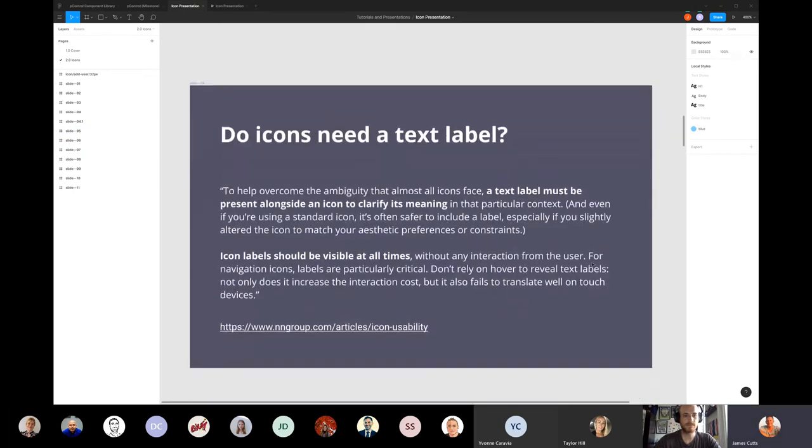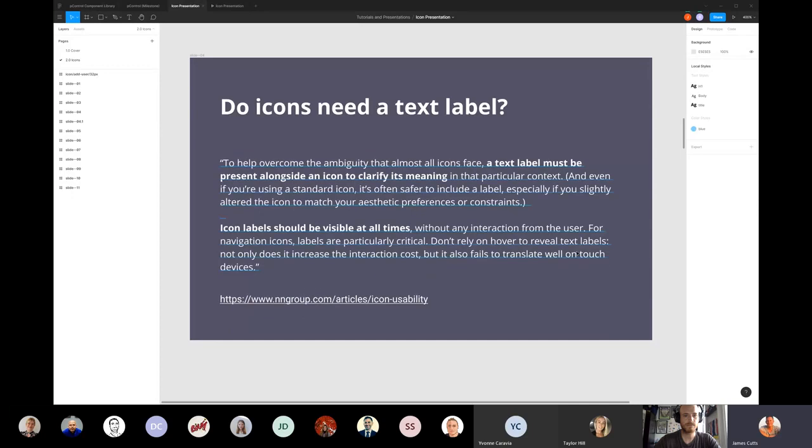And in reference to that label question, this is what Nielsen Norman Group have to say, who are obviously the experts in usability. They think that a text label must be present alongside an icon to clarify its meaning, and that icon labels should be visible at all times without any interaction from the user. Of course, that could be quite challenging when we're trying to cram quite a lot of icons into a UI. Adding a label to those, you almost think, well, what's the purpose of the icon? But I think it's just something to consider.